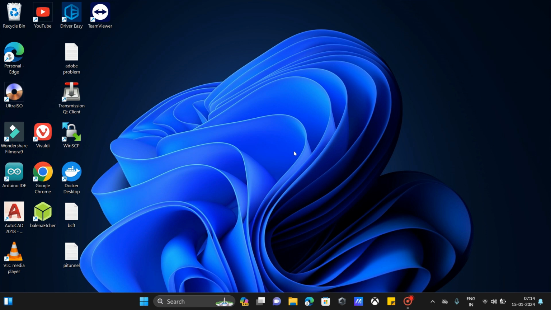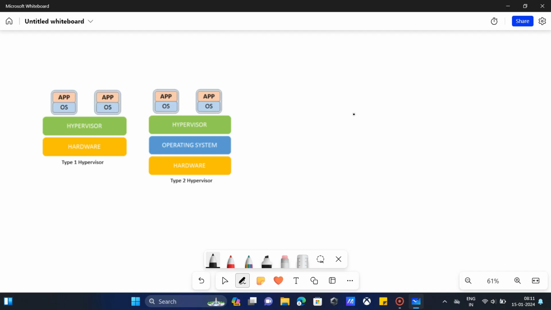Hi all, this is SanTechBoard and today we are going to run VirtualBox. For those of you who don't know what a VirtualBox or hypervisor or virtualization is, let me explain.